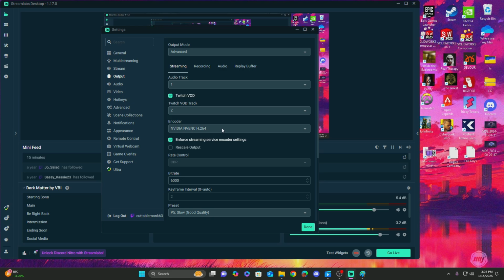So the Nvidia NVENC is for my Nvidia users, of course. The reason why you want to pick this one is because this one's GPU intensive, but x264 is CPU intensive. So if you're one of those people that have a very, very powerful CPU, I would recommend using x264, even for AMD users mainly. But x264 doesn't have really good quality when you're streaming. But if you're stuck with AMD, you have to use this one.